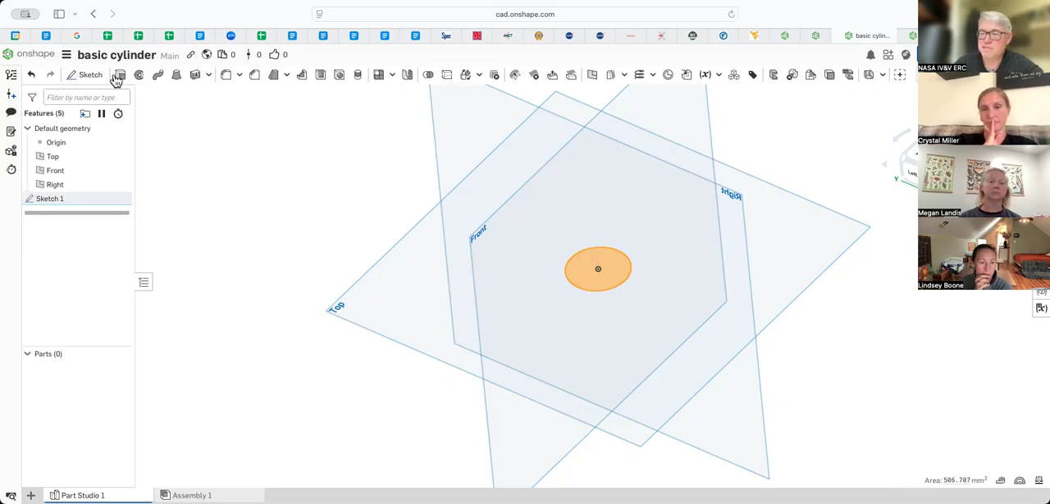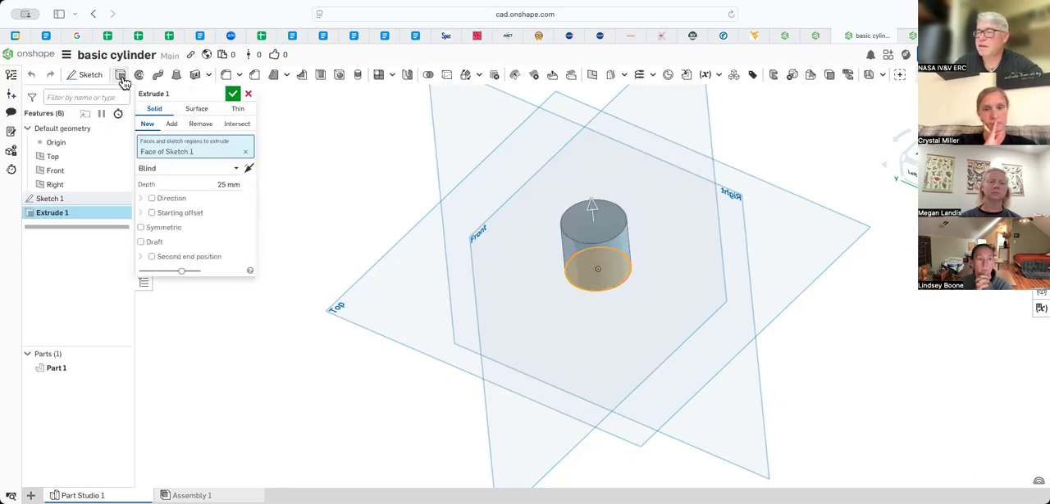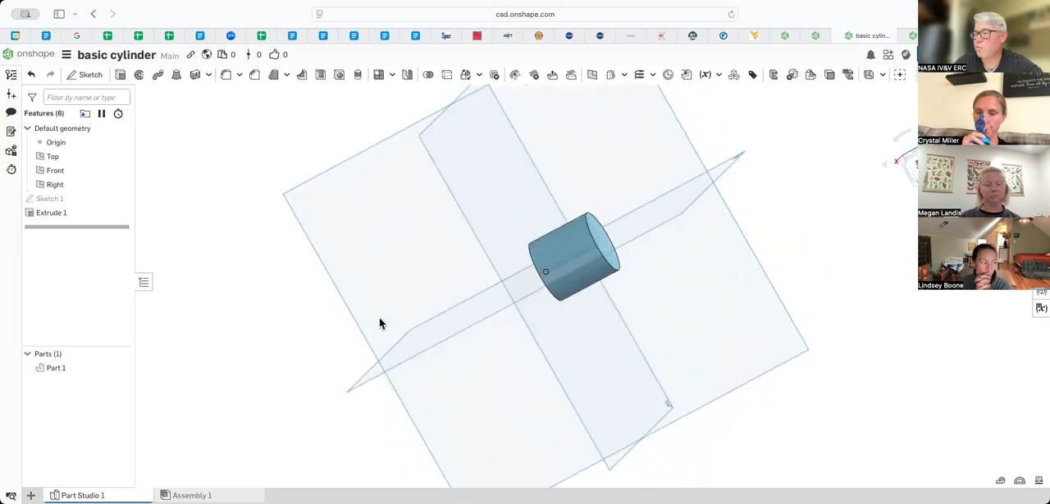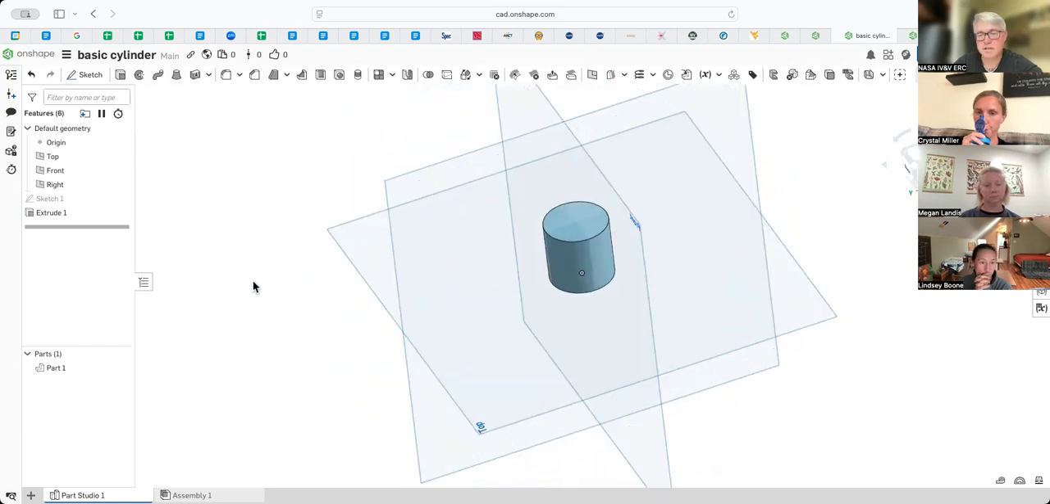I go to my features, and next to the word sketch, the first one, our most popular favorite one, is extrude. Click it, and it's going to assume, again, what do you want, 25? I'm going to say no. I want to make this 25.4, a 1 inch tall cylinder. I press enter and green checkbox. So I have now made a 1 inch tall by 1 inch round cylinder.